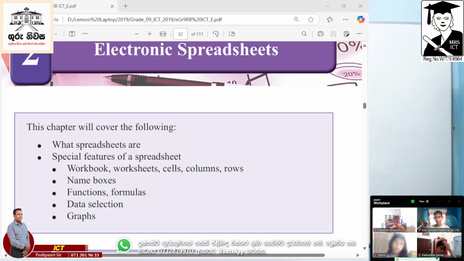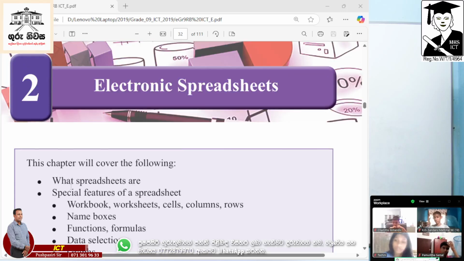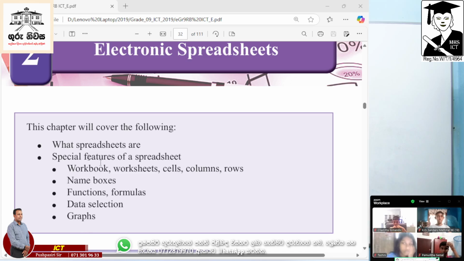So when you are talking about electronic spreadsheet, these are the objects that we have to understand. These are things that we are going to learn in this lesson.